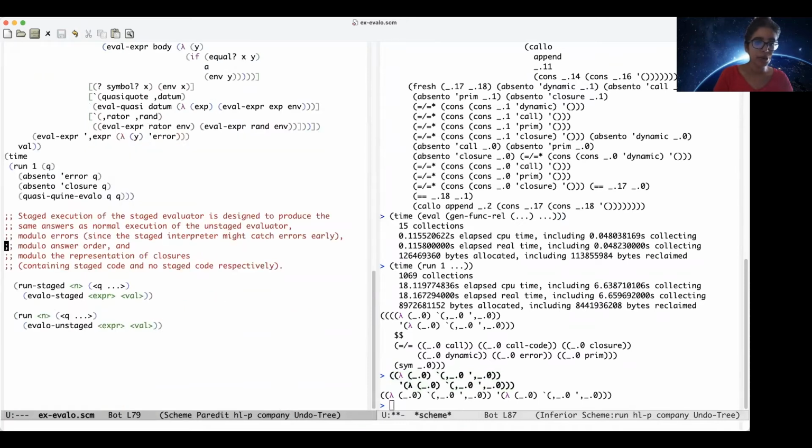In general, what we can say about our staged interpreter is that run stage, evaluate stage should produce the same result as run evaluate staged, modulo something: modulo errors, because the staged interpreter might catch errors early, modulo the answer order, and modulo the representation of closures, because the closures in the staged interpreter contain staged code as well as unstaged code, respectively.